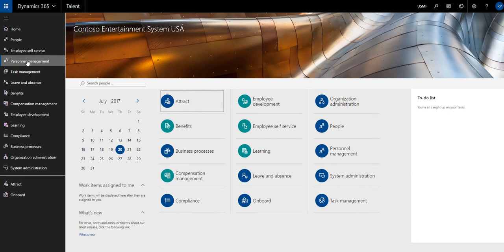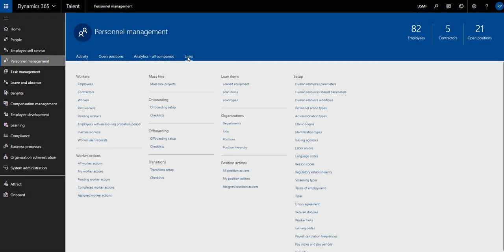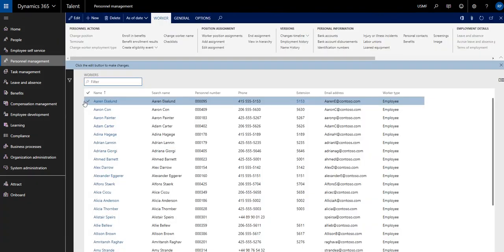So I'm going to navigate to Personnel Management, and then I'm going to click on the Links tab of the workspace and open up the Workers page. Once the Worker page opens, you can see the details and the default layout of this particular page. From any page in the system, you have the ability to make simple personalization changes to update the layout of any screen.